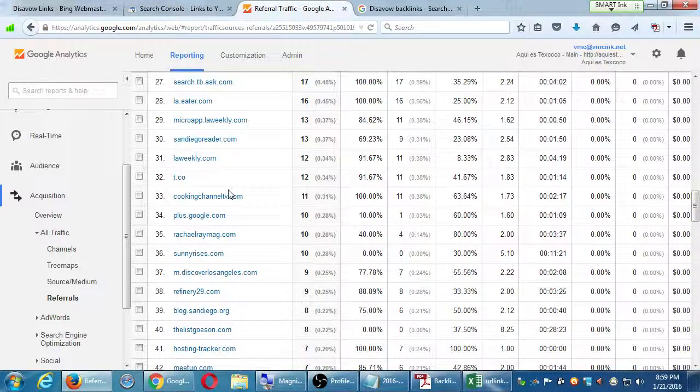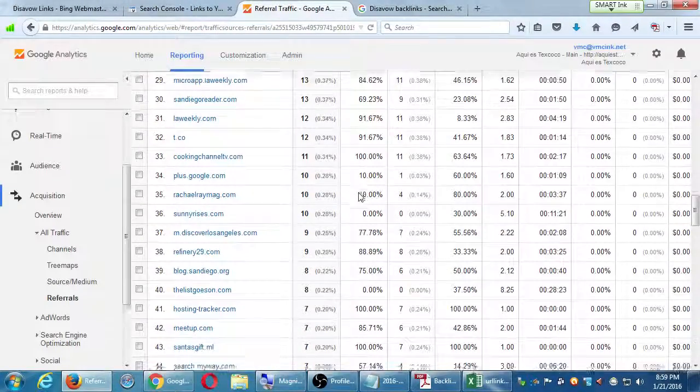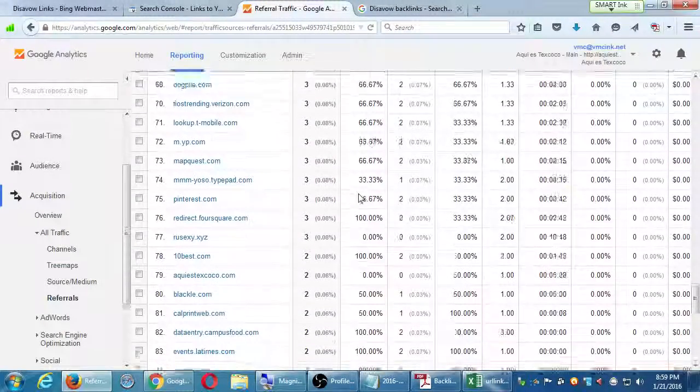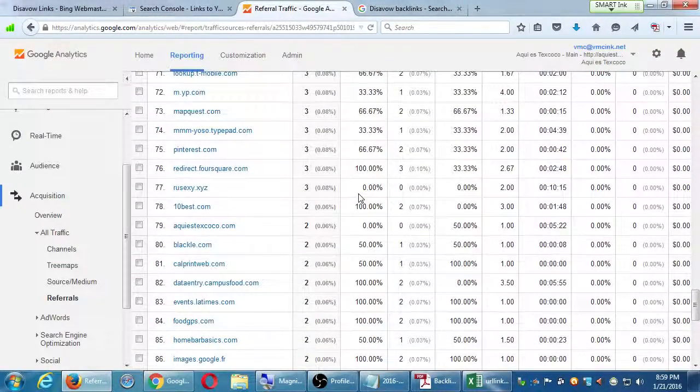With Google, you do have to go in and write that little document for Google. It's more annoying with Google, more effort and such, but they're the bigger search engine, 60% of traffic.